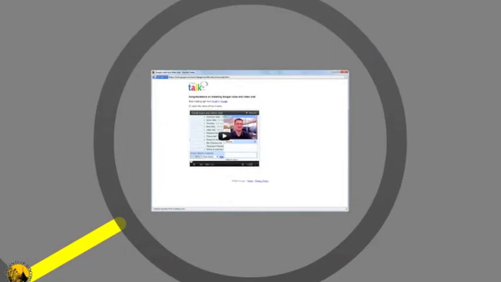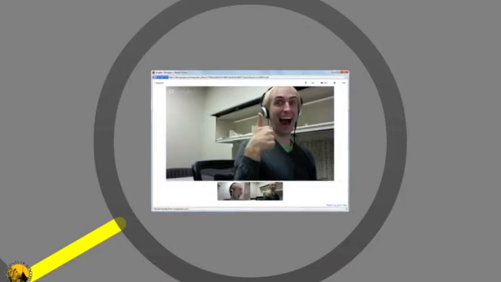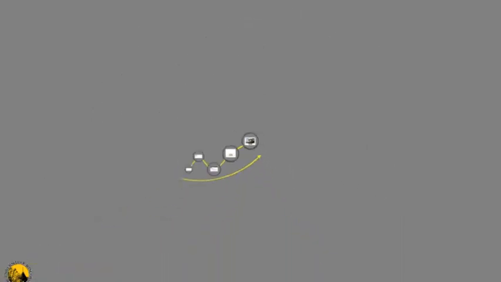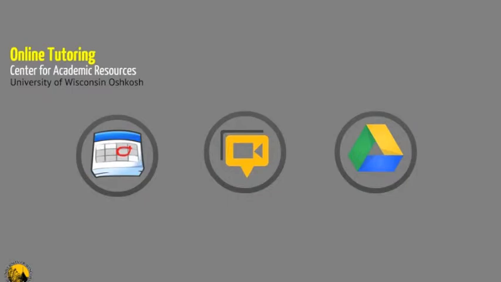When the plugin is installed, you will get a screen that looks like this. Close out the window and try inviting your student to Hangout again. Once the student accepts your request, you'll be connected in a matter of seconds. If for some reason you cannot get connected via webcam, you can always use a phone to connect for voice-only communication.